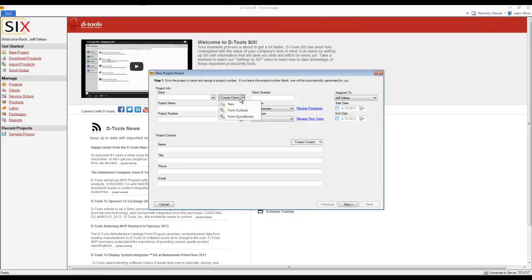In version 5 or 4, you would go in there and have to create a customer, and then come back and create the project. So now, no more of that. You can create a new customer on the fly, and import from Outlook and QuickBooks as well. Of course, you still have access to your drop down here. So you choose a name, and then the project name can go here. You can still choose the price level you're using for the project.